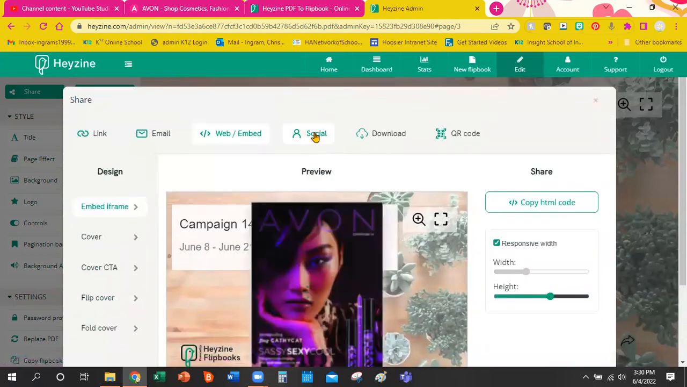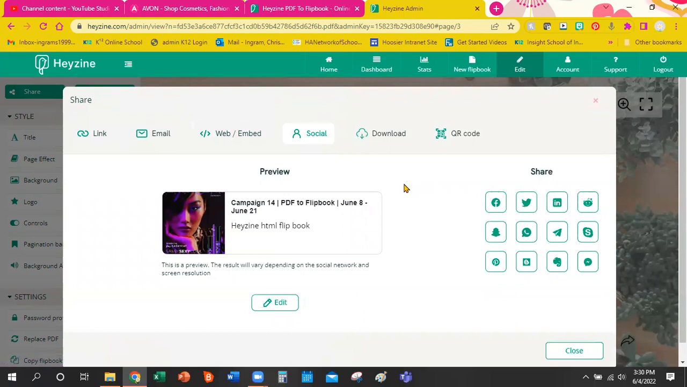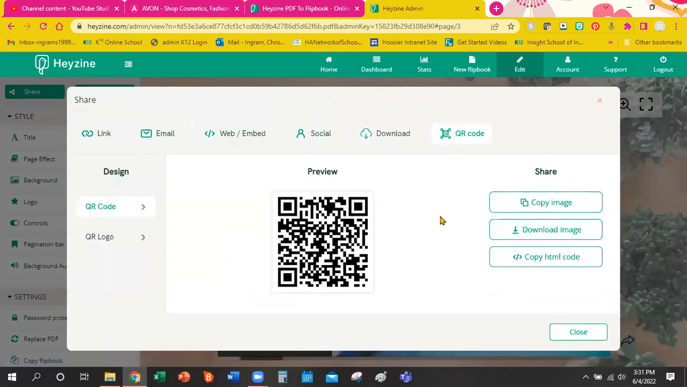It will link directly to your social media accounts here. You can share it straight to Facebook, Twitter, Snapchat, WhatsApp, whatever you want to do with it. You can do all of that sharing from here. Even Pinterest is an option. Or you can just download it so that you can deal with the file itself, or a QR code.